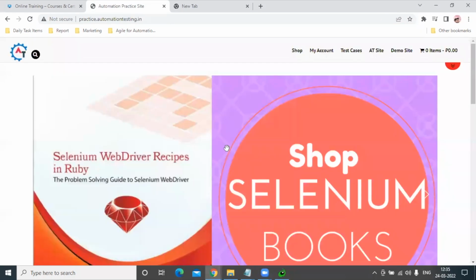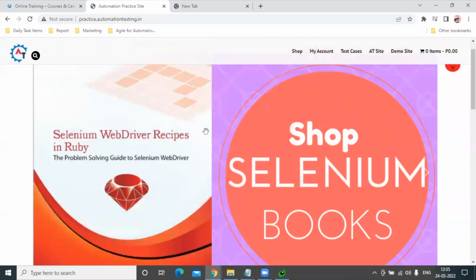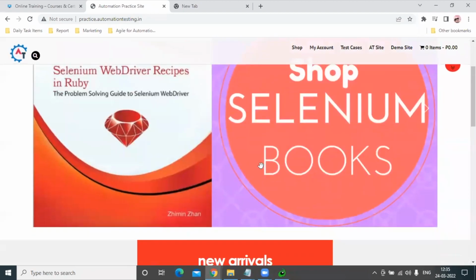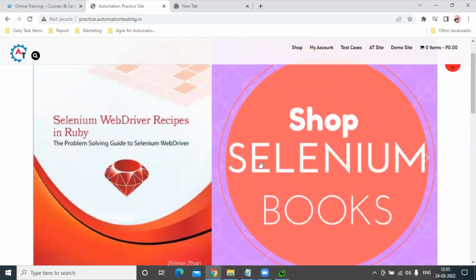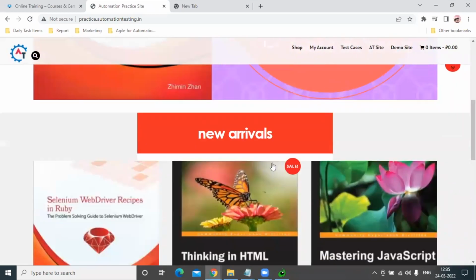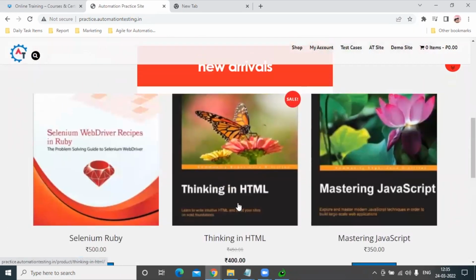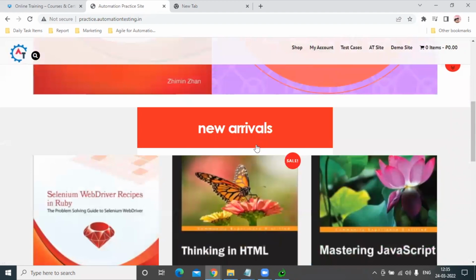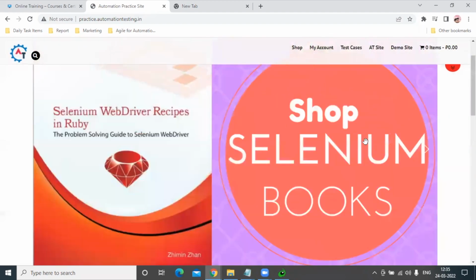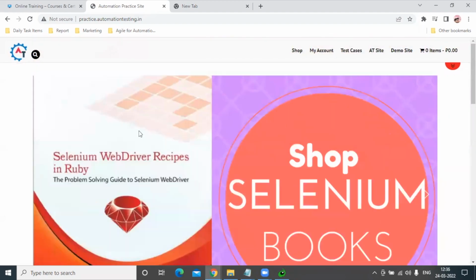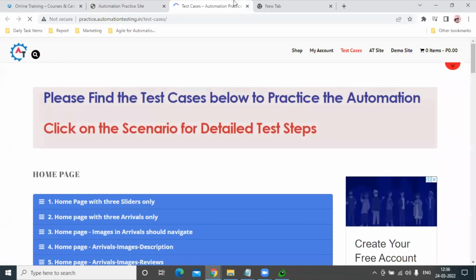I'm keeping this project to give you an idea and scenario. This project sells Selenium books online, and not just Selenium, web development based books as well. This is the homepage of the complete product, and there is a separate scenario for test cases, to show how we cover the scenarios in e-commerce.